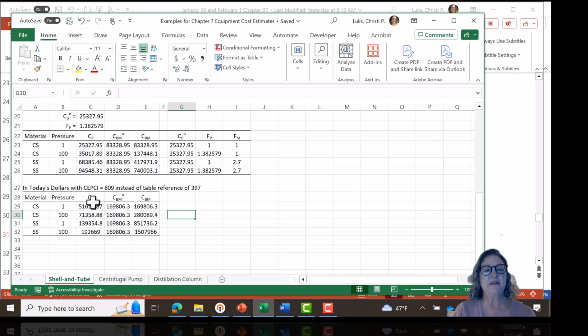All right, so this is just a purchase in today's dollars. This is to get it fully installed in today's dollars. Okay, all right, so we'll take a short break and we'll come back and do the next example.